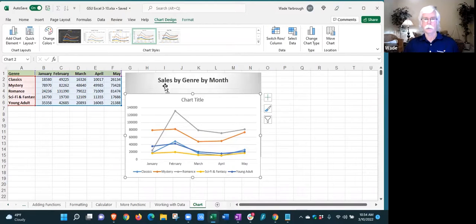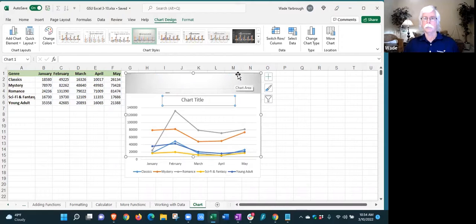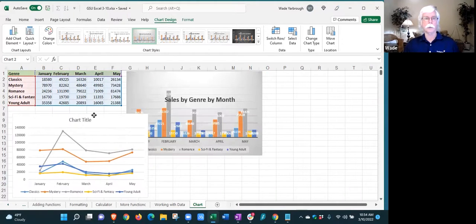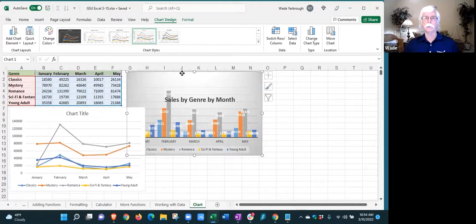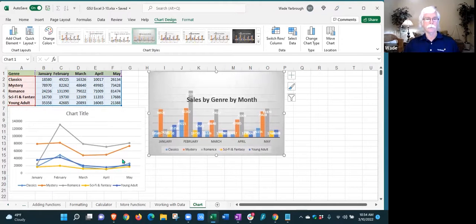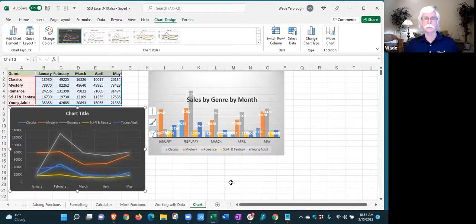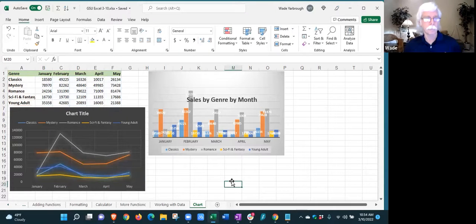And so it's put it on top of the other one. Let's move it out of the way so we can see it a little better. Let's move this one over to the right a little bit there. So now we can see it. So here's that one. Again, I can select other variations of that chart if I want to. I want this one to look like that, etc.